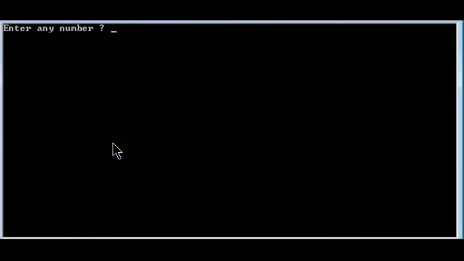Now let's give one palindrome number, that is 1 2 3 2 1. This is a palindrome number because if we start from the leftmost side, it is 1 2 3 2 1, and if we go from the rightmost side also, it is 1 2 3 2 1. On both sides, it is the same number. Hence, it is a palindrome.